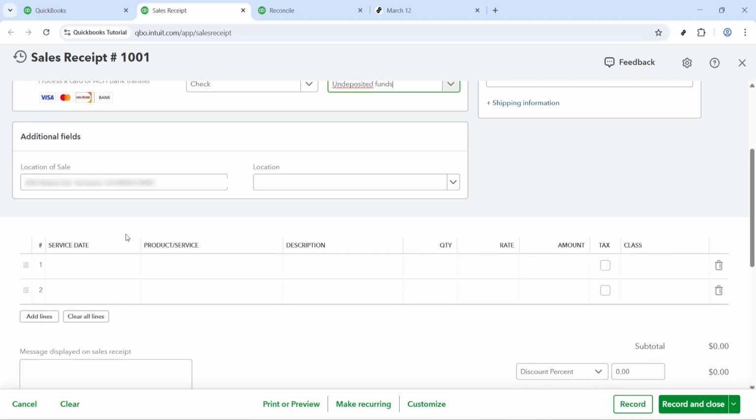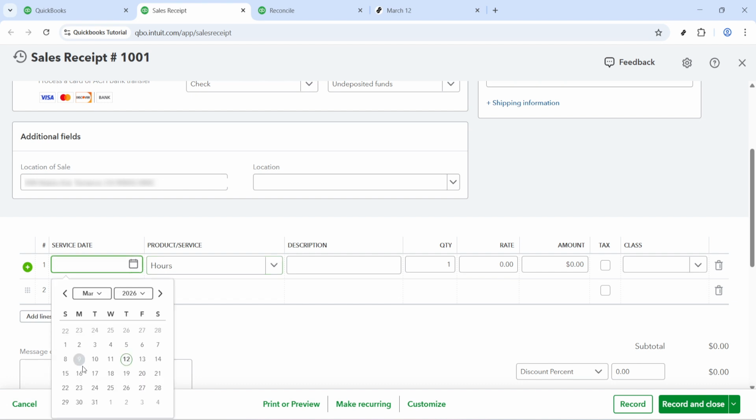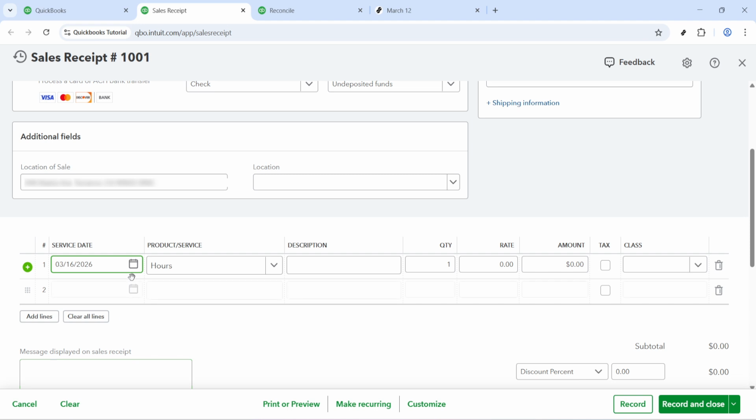Next, select the product or service from your items list. This ensures the correct income account and standard rate are applied. Add a clear description so your customer knows exactly what they're paying for. Details reduce questions later. Type in the amount.